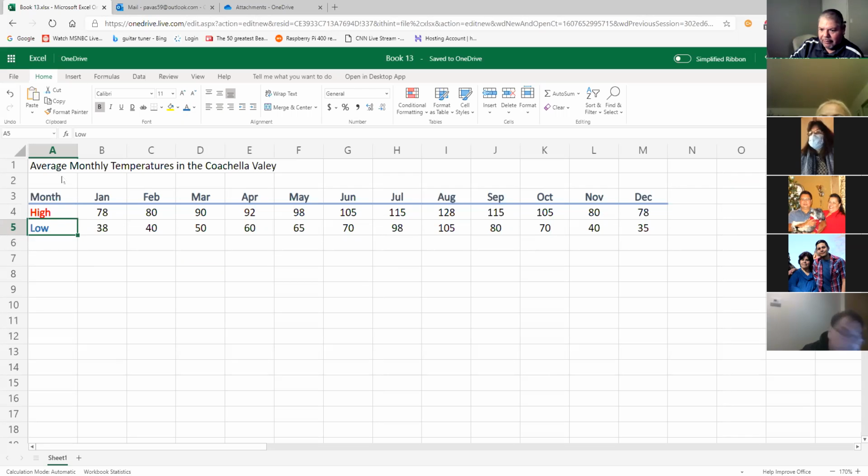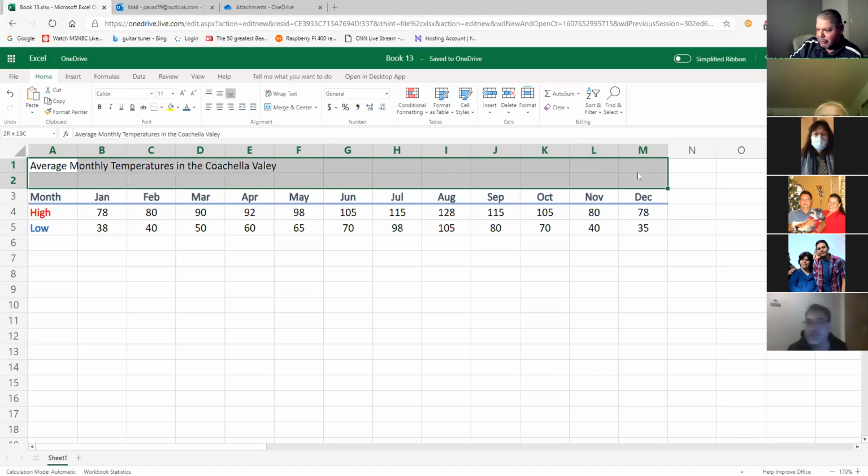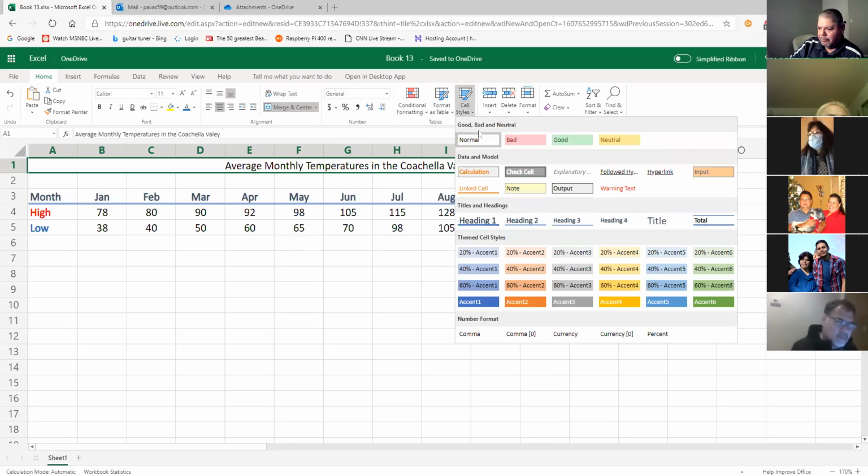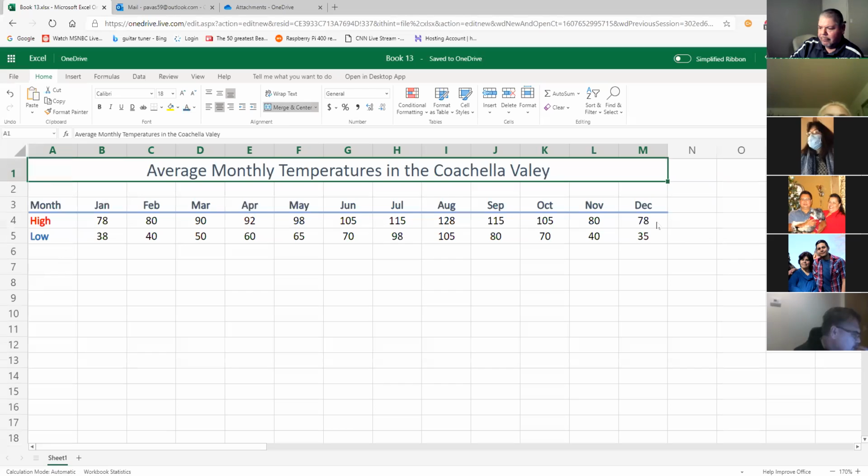Now let's fix the title. Remember the title. The first thing you always want to do is center it in the middle by doing the Merge and Center. So we can highlight them all, Merge and Center, and then do the title style. See that?